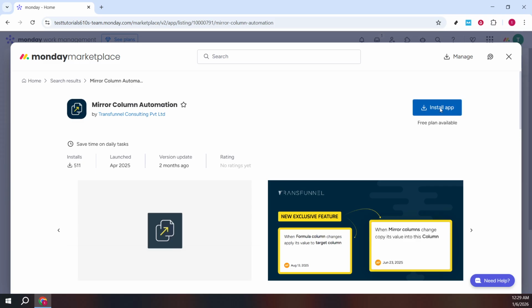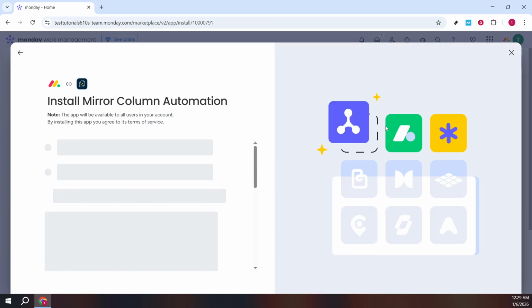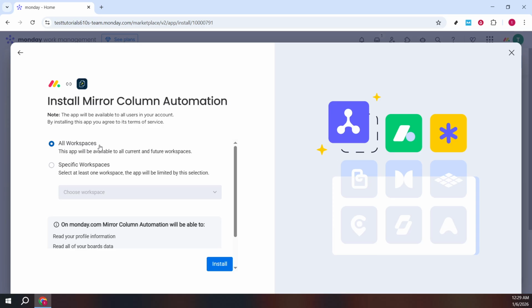You'll be prompted to choose where the app will be available. You'll see options for all workspaces and specific workspaces. It's helpful to know the difference. All workspaces makes the app available everywhere in your account, while specific workspaces keeps it limited to selected spaces. You can preview both options to understand the scope. Then, for this walkthrough, select all workspaces. When you're ready, click Install to confirm. Depending on your account settings, you may need admin permissions to proceed.